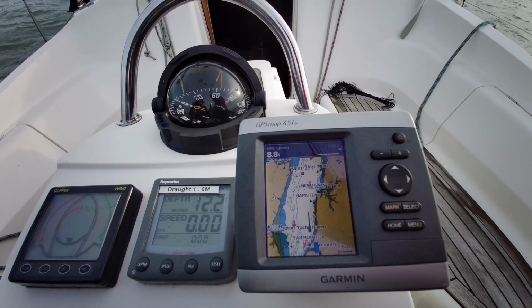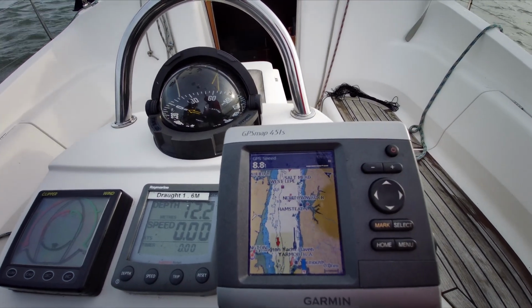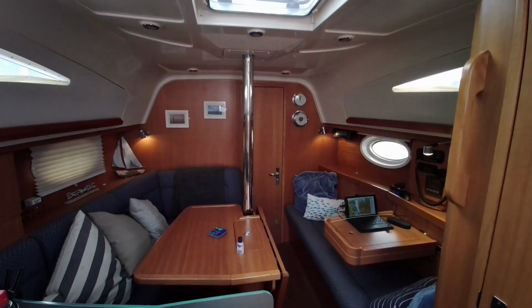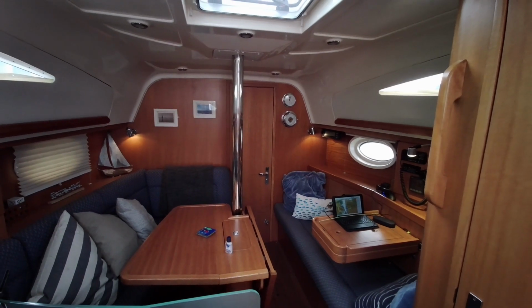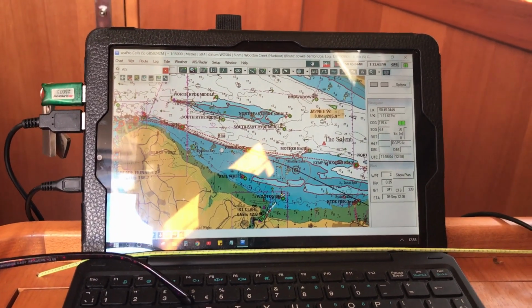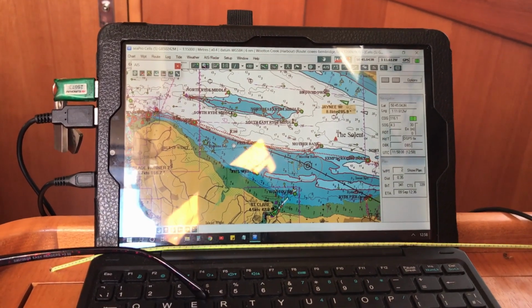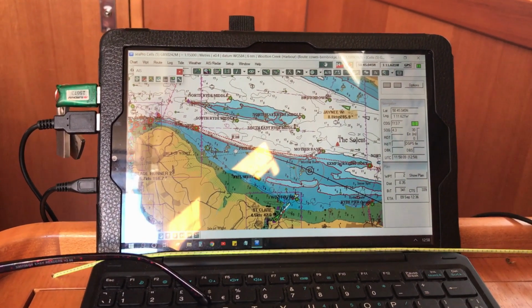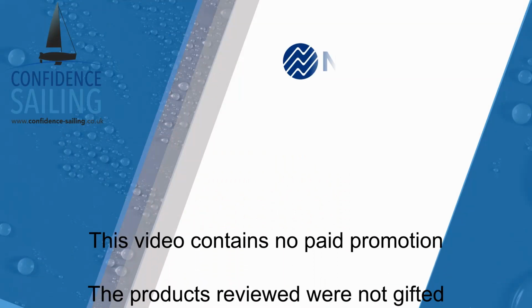One is a self-contained unit used by the helmsman so we can always see where the boat is. The second is a laptop, which lives down below on the chart table, and that's used for route planning. As it's just a normal Windows laptop, it can run a variety of different software packages, and in this video, we're going to look at 3 of them.